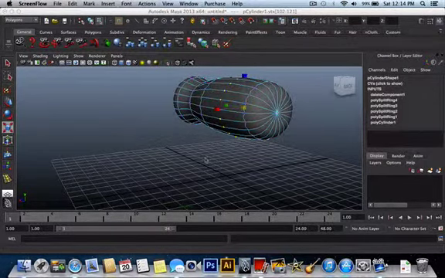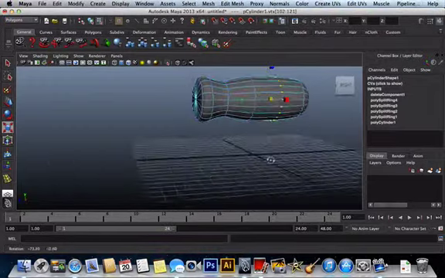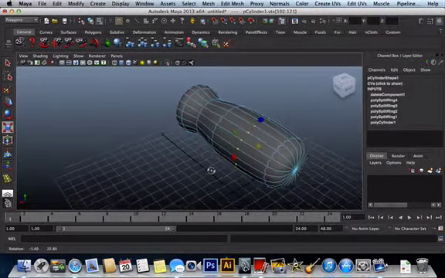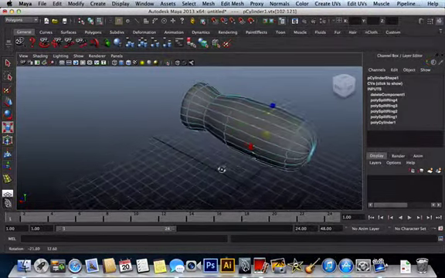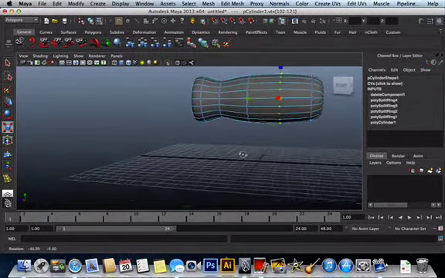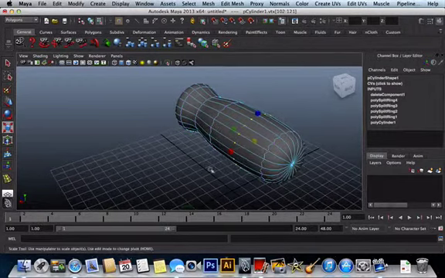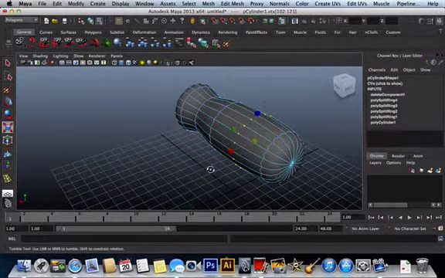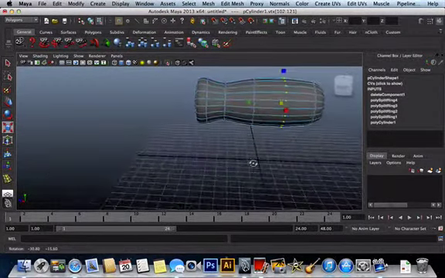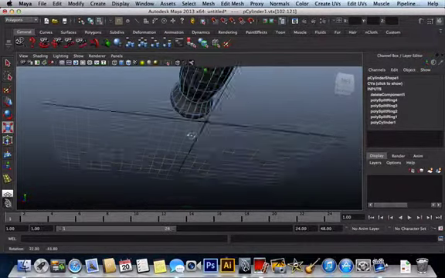So we pretty much got this handle going on. I'm going to bulge this out a bit. Too much. I'm going to shrink it down a bit, just to give it more of a screwdriver feel and look.